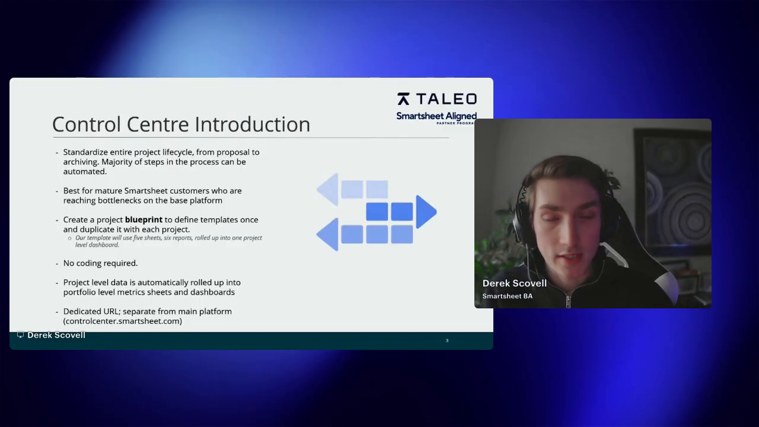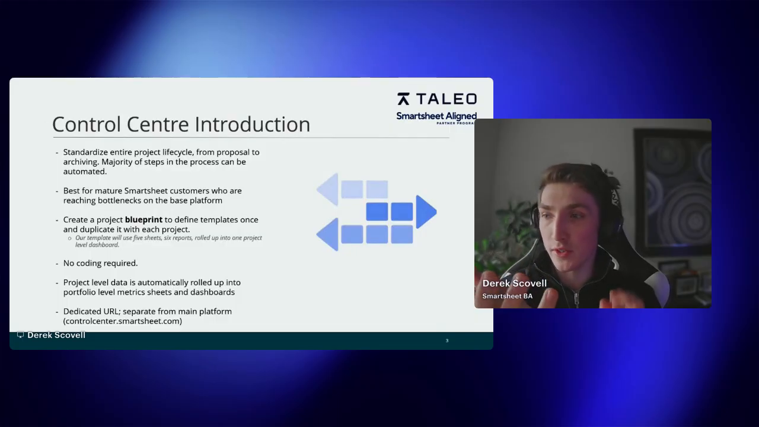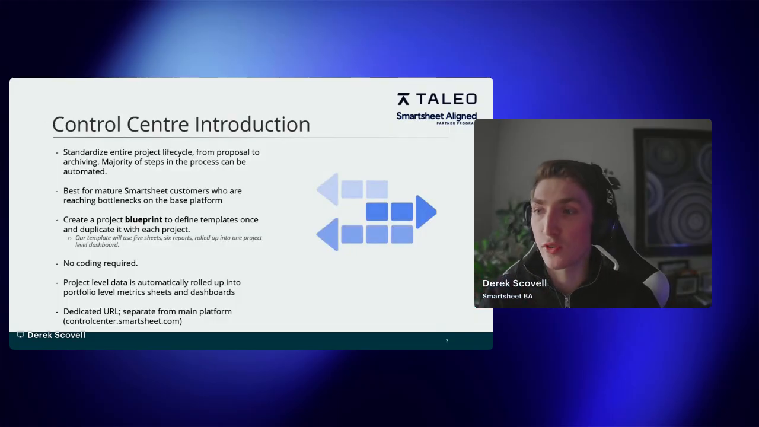How it actually works is we create blueprints, and these blueprints contain templates. And I'll define those both in the next step. But these blueprints are what we use to create these projects, right? Instead of having to do it manually, we say, here's my project. I would like to build it using this blueprint. And Control Center essentially does the rest. It's just on us to input the data.